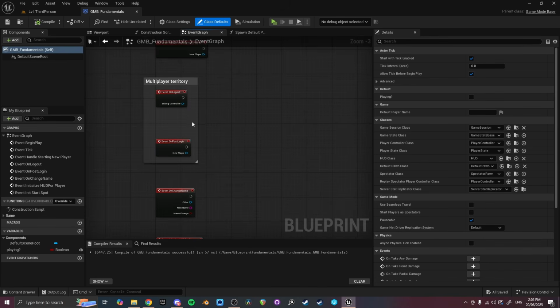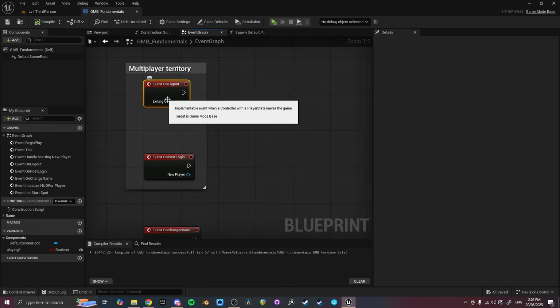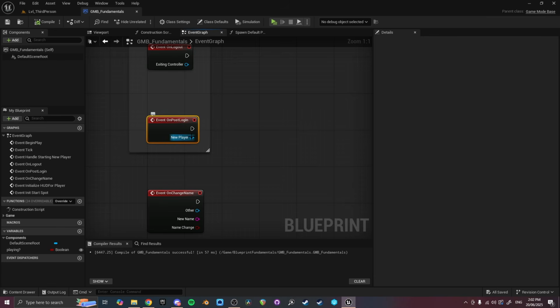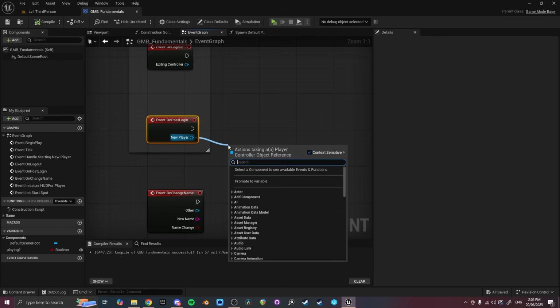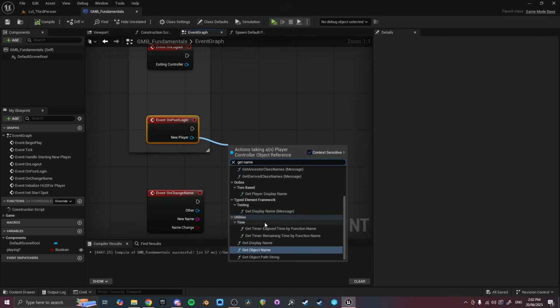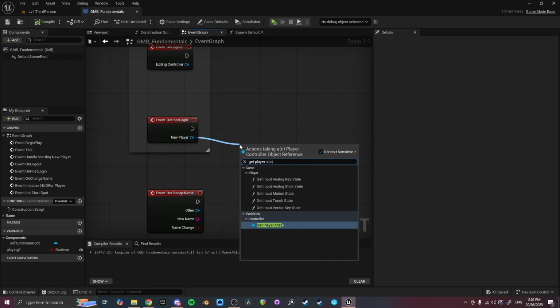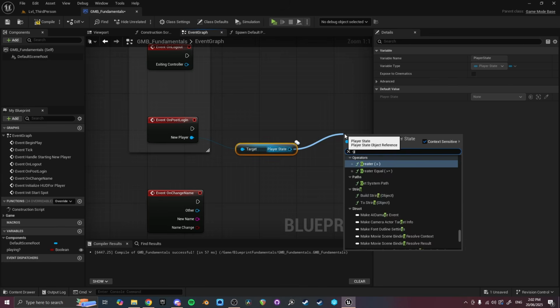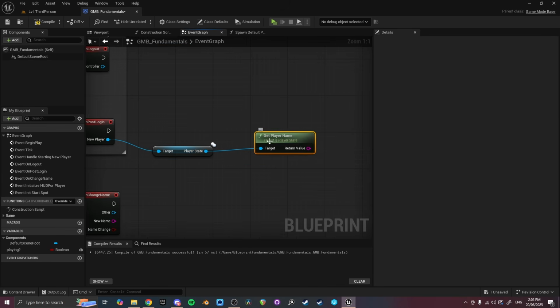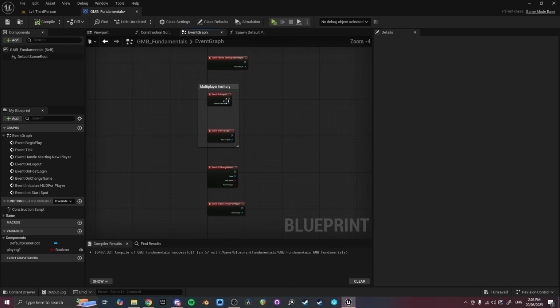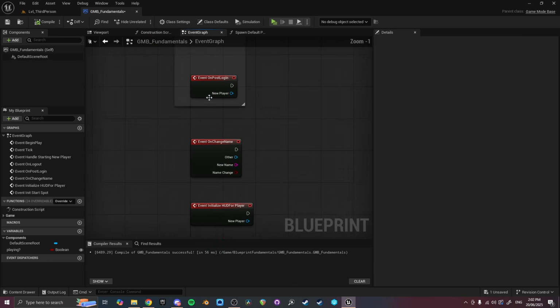But it is good to know that these are here because, you know, maybe you want to do something when the player logs out. Maybe you want to do something when they log in. Like maybe you want to get, where's the player name? I think this is a player controller, so we need to say get player state, and then I think from the player state we can say get player name. So maybe you want to print a message for everybody in the game and say, oh look, such and such has joined the game, or such and such has left the game. So that's something good to know about.